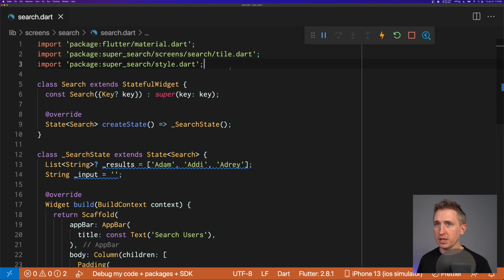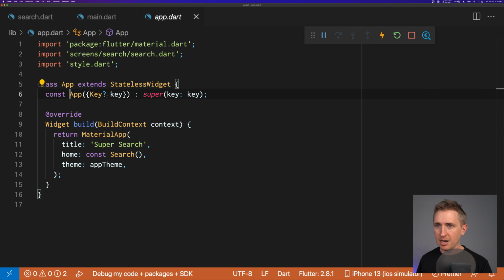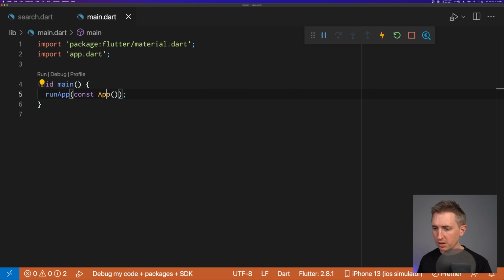Let me open my code here, and I'm going to open main.dart. And then go to app. And so I have my app here. Actually, I want to do this in main.dart, sorry. And I'm going to paste in the following because typing it out is error prone.